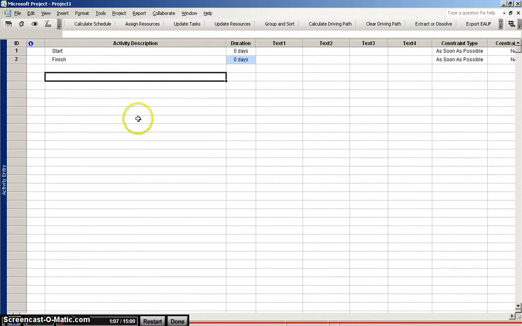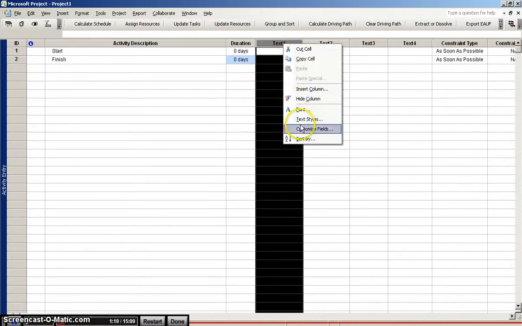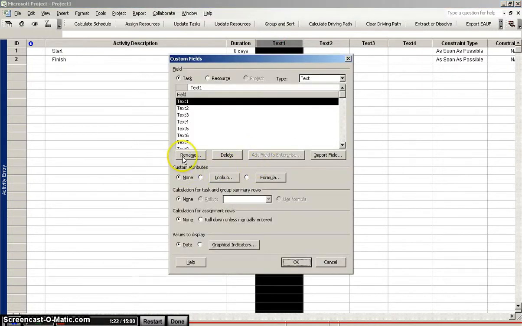When you first set up your outline coding, you need to determine what your text fields are going to be used for. Typically on these sorts of projects, text field 1 is going to be responsibility. So I'll change that. I'll rename it.